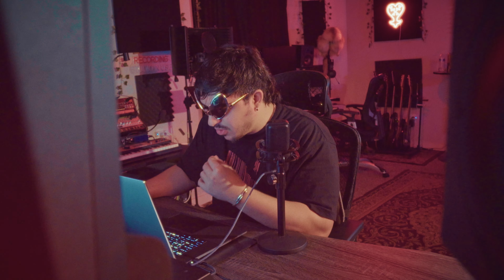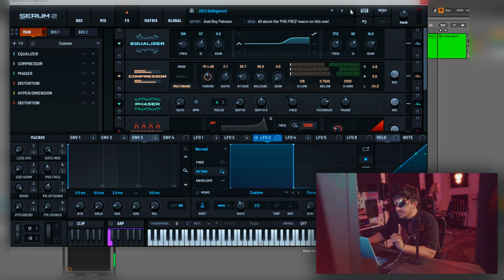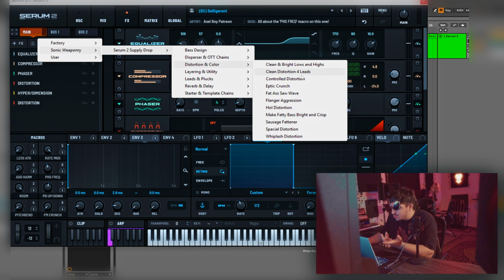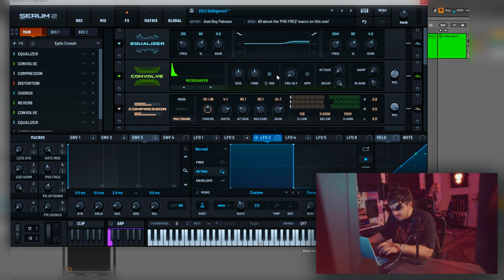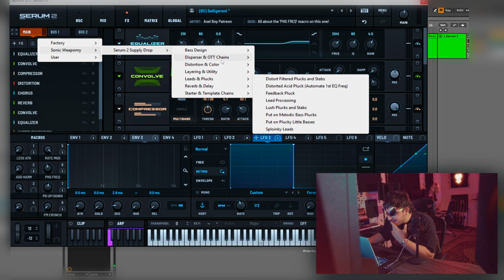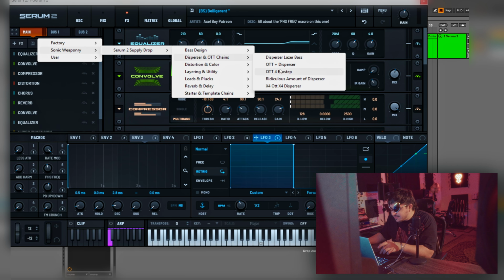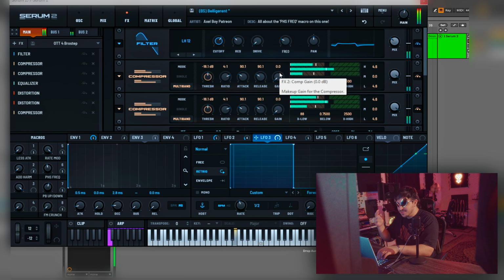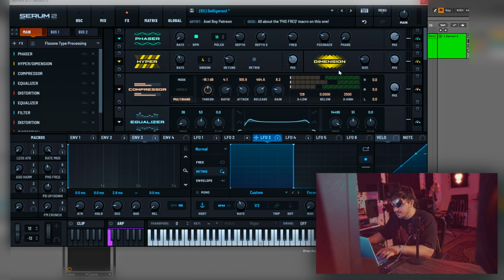I think we even have more. Honestly, let's do a different preset though. Okay, this is a good one. So let's try distortion and color, Eptic Crunch. That's gas. Let's try another one here. OTT for Bro Step. This one's actually kind of similar to the original. It just gave it a little more sizzle. I like that. Let's try Wook Bass Flow Zone.